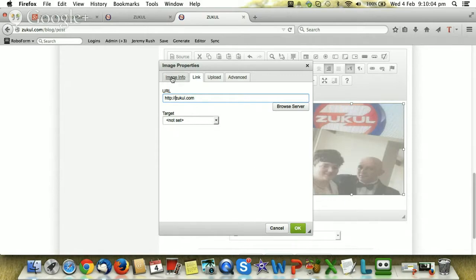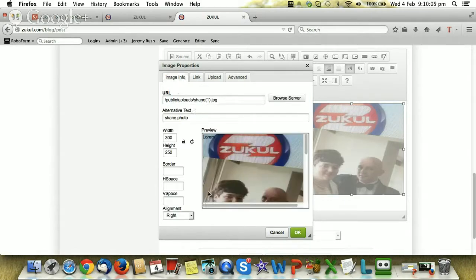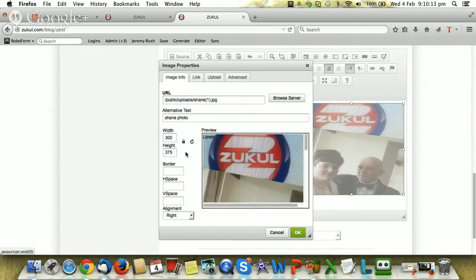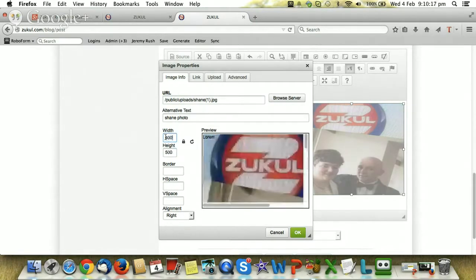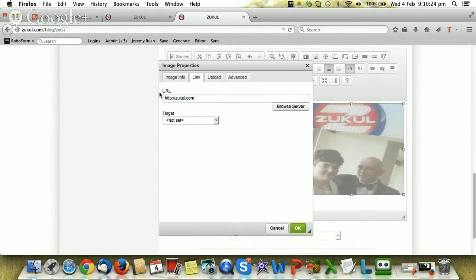So here's the image info where I can change the size of the image, and remember you can click on this padlock. If the padlock's locked, then whatever one you change, it will change the other one to the proportion that the image is already set at. Okay, and then you can link the image so that it's clickable. So if anybody hovers over the image and clicks it, it will take them, in this case, off to Zukul's website. So you can have that go anywhere you like.